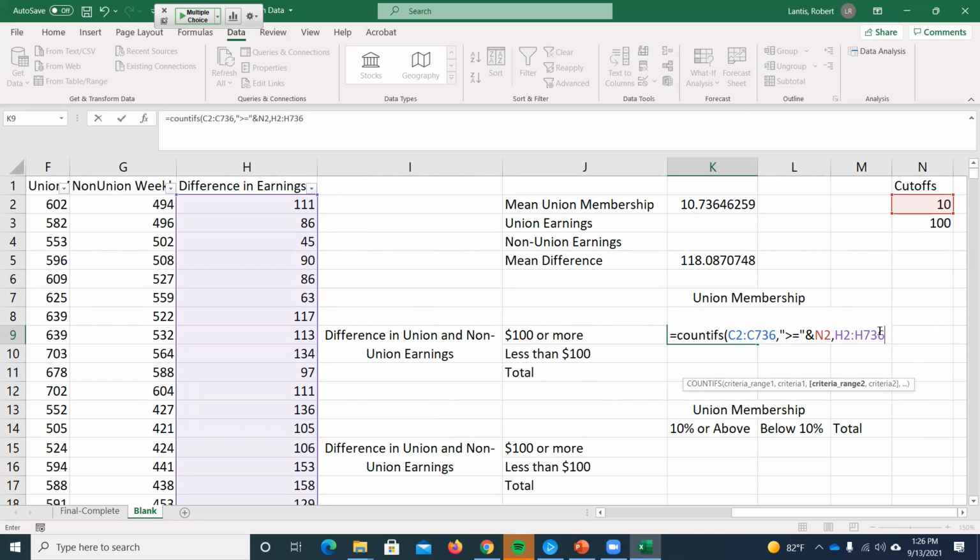So now it's going to go through this difference earning variable, and it's only going to count the observation if it's $100 or more. So greater than or equal to, then I have to put that in quotation marks, use the and sign, my cutoff of $100 that I had up here, okay?